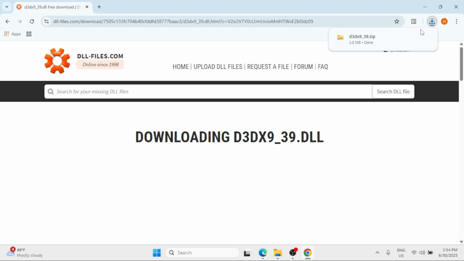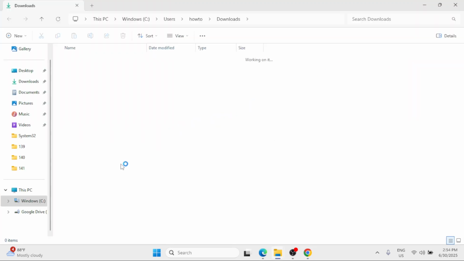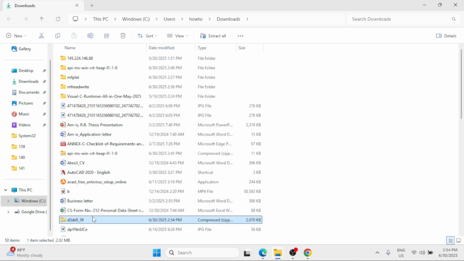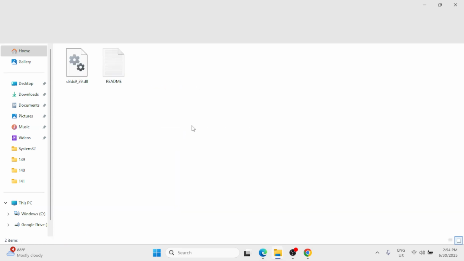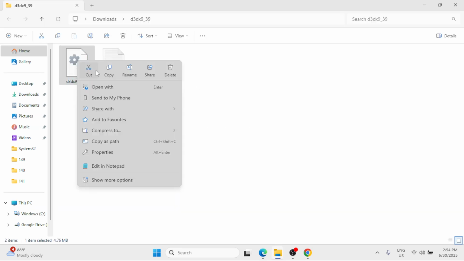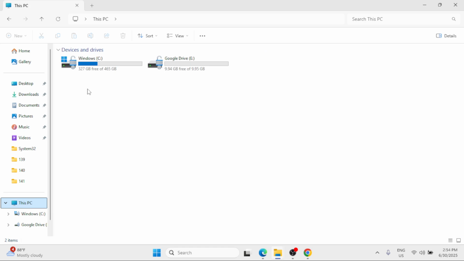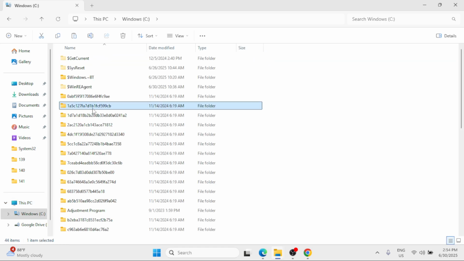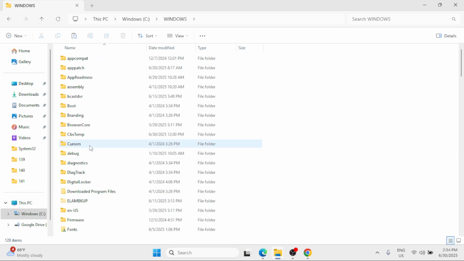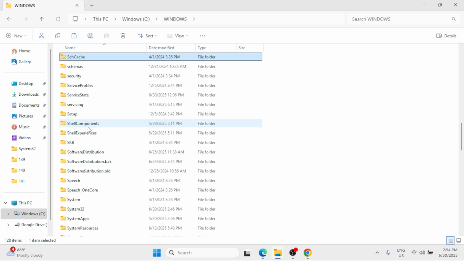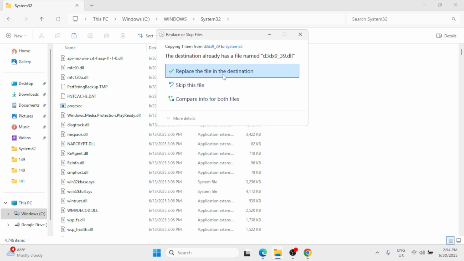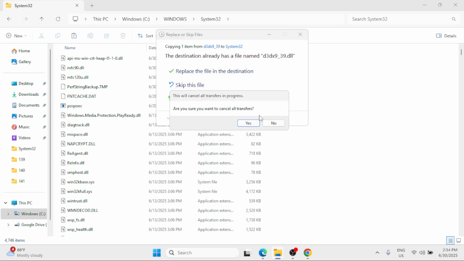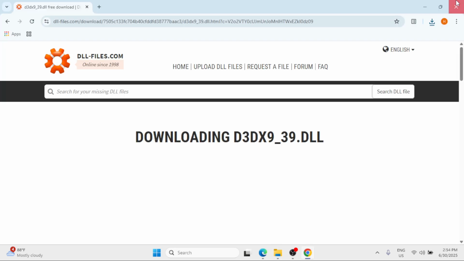Once downloaded, it will appear from here. Click on the folder icon. Then you have to make a right click on the folder, select extract all, click on extract. Copy the DLL file, right click, select copy, then go to This PC on the left pane, double click on the Windows C drive, scroll down to the Windows folder, locate the System32 folder, then right click and select paste, click on replace the file in the destination. Then after doing so, restart your Windows.